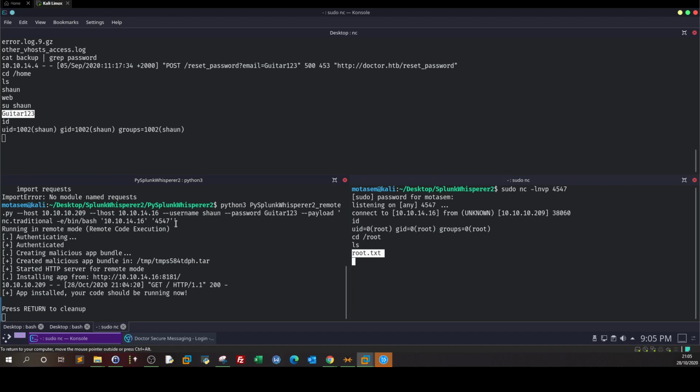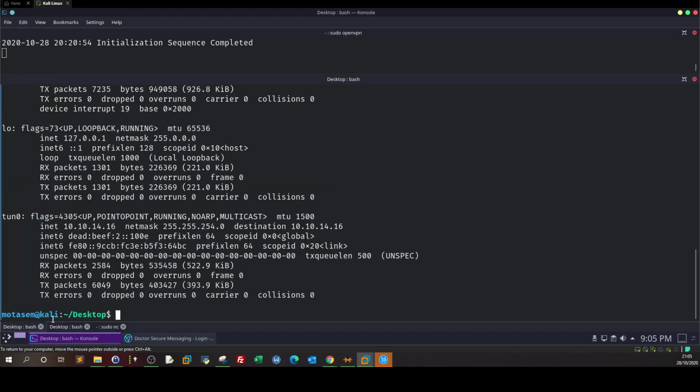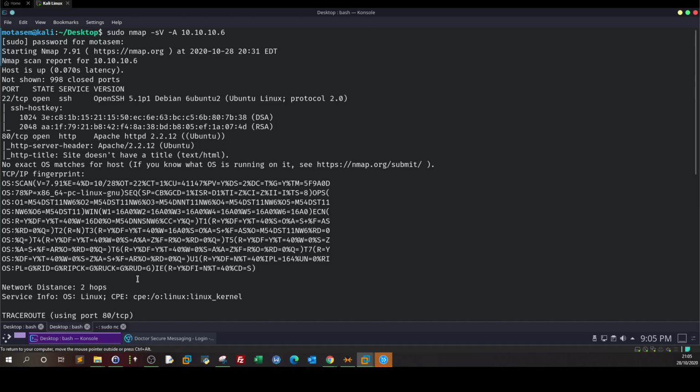And then we use this password to make it usable in another exploit, which was for Splunk actually.